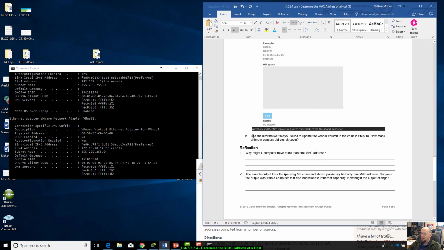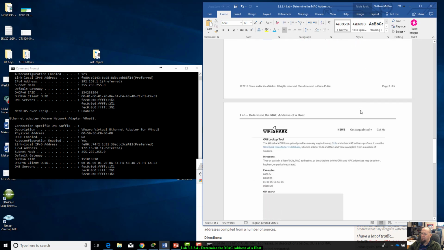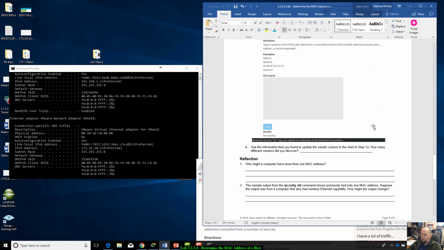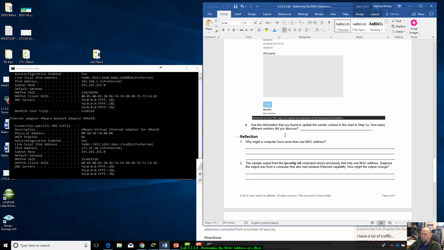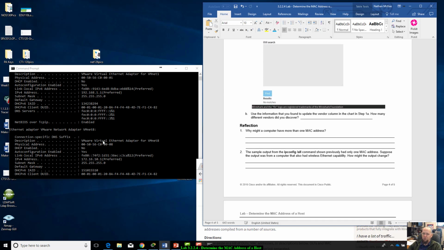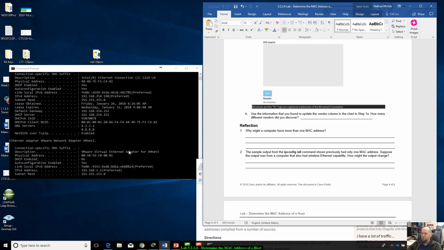Use the information that you found to update the vendor column in chart step 1A, right there, in your vendors. And since I only have two vendors, 2 of those is fine. How many different vendors did you discover? You can answer that. Why might a computer have more than 1 MAC address? Well, you could look at mine and tell, or I'll let you answer that yourselves.